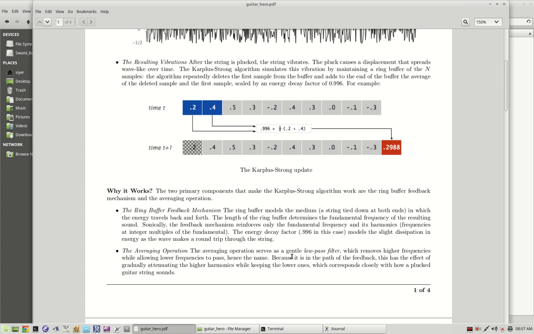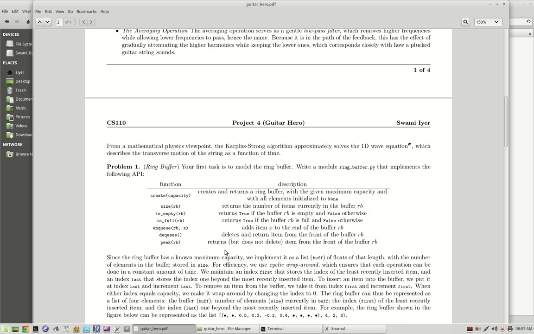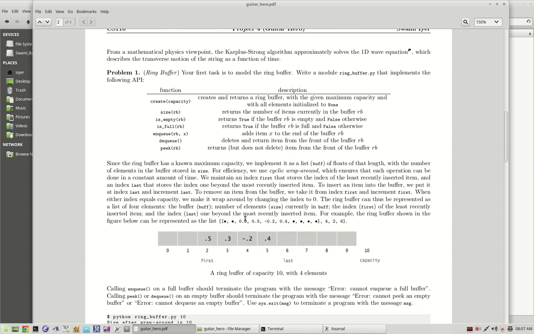A motivation for why this algorithm works is given here, which I strongly encourage you to read. Now what we're going to do is talk about how we model the ring buffer itself.